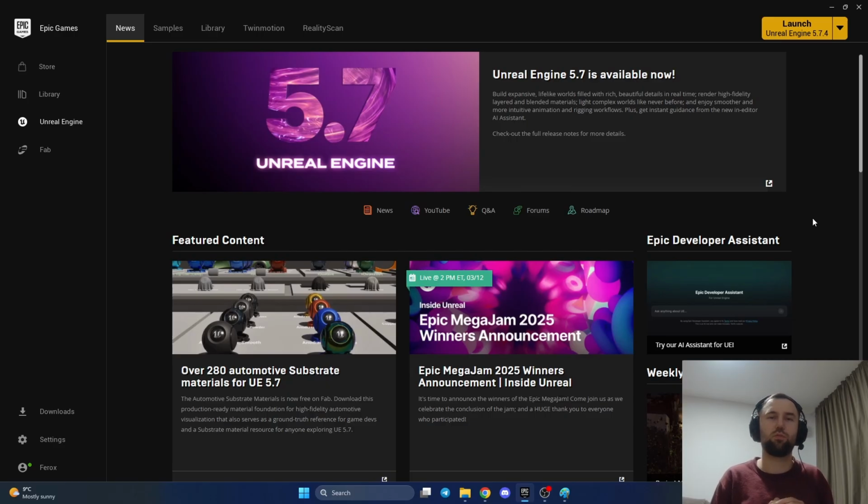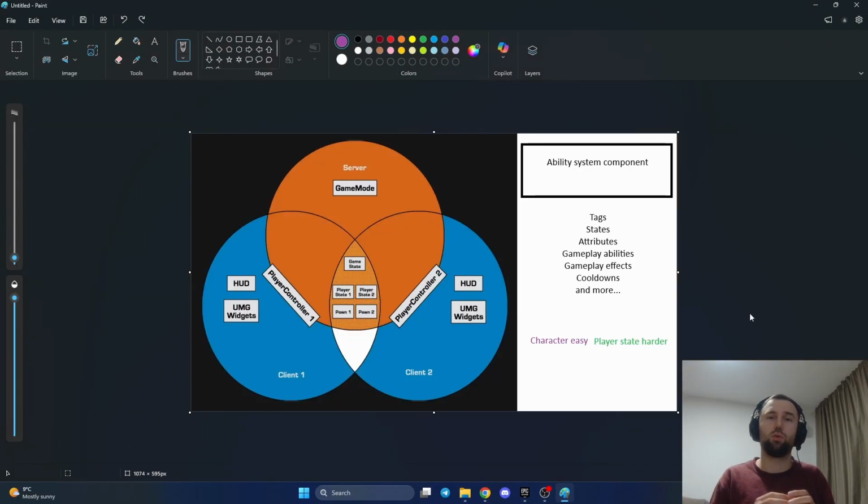Okay, let's start. First of all, I want to speak about the architecture of the tutorial because I think it's important. We can store the ability system component, where we have our abilities, cooldowns, tags, states, and much more, in the character, but there will be an issue. It's very easy to work with, but if your character is destroyed from the scene, you will also destroy your ability system component, and you will lose tags, states, attributes, gameplay abilities, effects, maybe with the stacks or cooldowns and more.